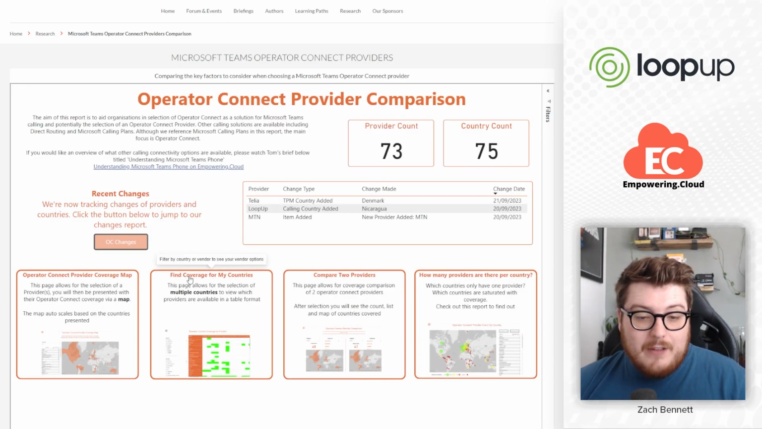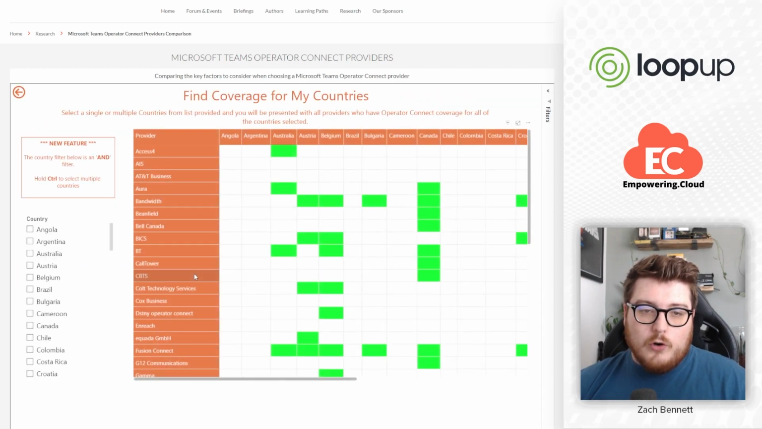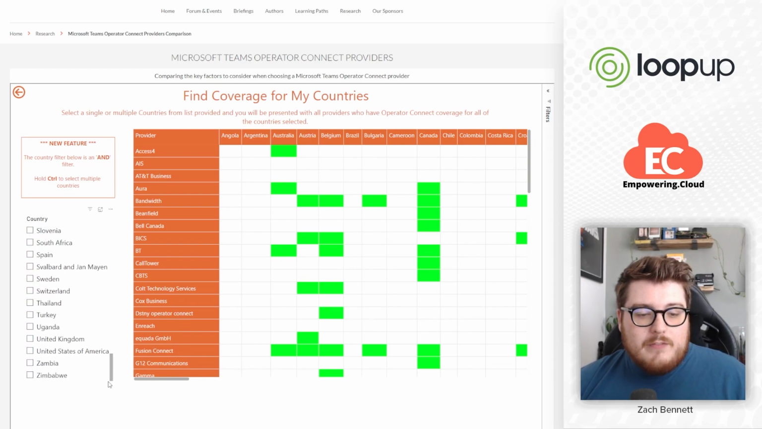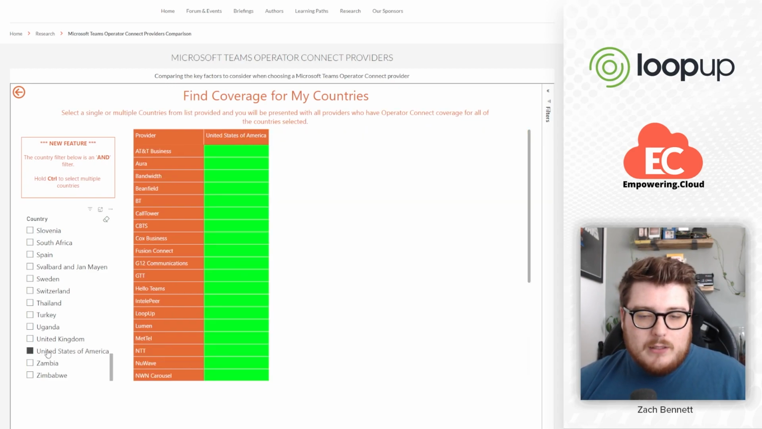Next, we have, which I find the most helpful report. This is the coverage for your countries. So as an organization, you can come inside of here and collect all countries that make sense to you as an organization that you want to provide Operator Connect into. So for example, if I want to come in here and choose United States, I can do that. But one thing to also mention in here as well, where this report is better than what's available in the Teams Admin Center, is you can also do an AND.